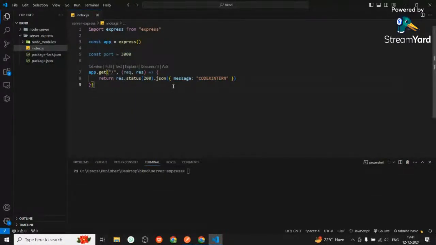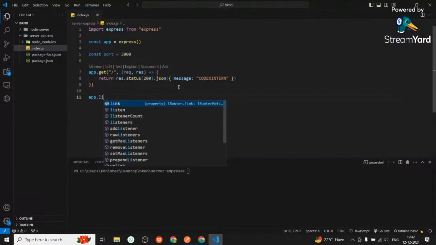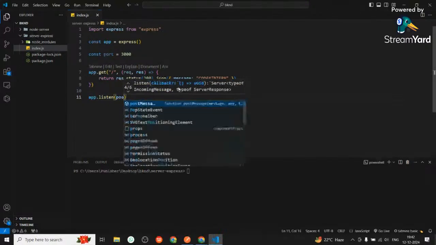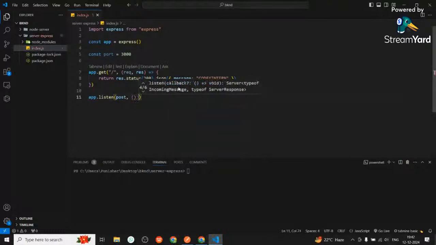Now you have to listen the server, means you have already prepared your food. Now it's time to eat. How can you start your server? It's very easy. You have to take the app and put a listen method on it. And inside the listen method, you have to pass your port number and also a callback.